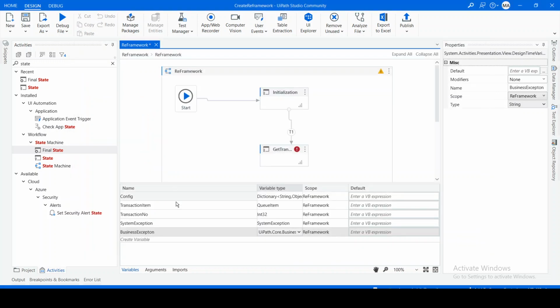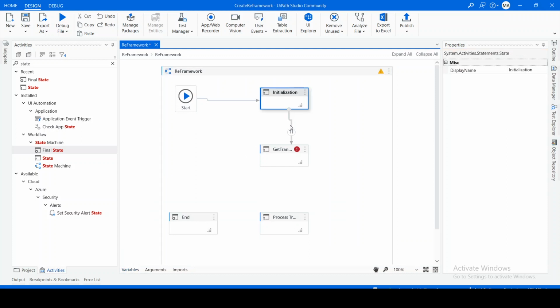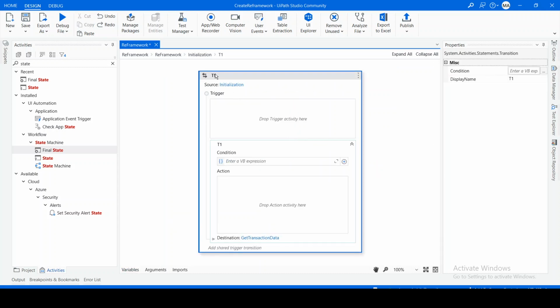Business rule exception. Okay. So to understand these transitions and the states, this many variables will be enough. So let me go here. In the initialization, if the bot doesn't get any system exception or business exception, then it will go to the get transaction state. So I will rename the transition T1 as success.